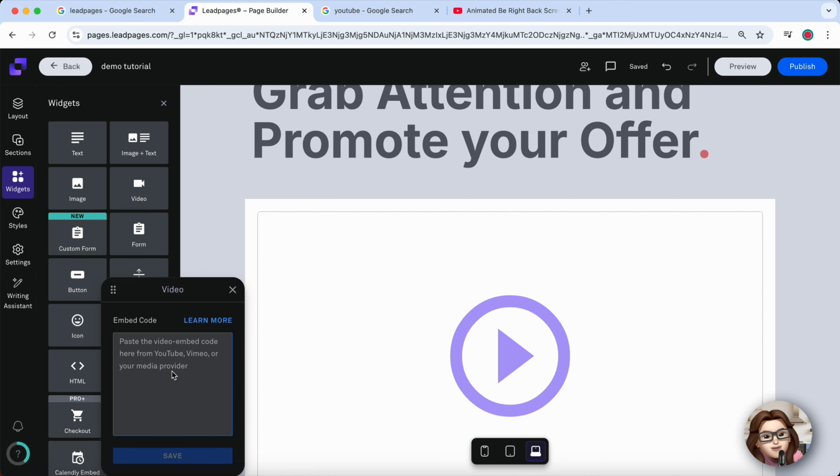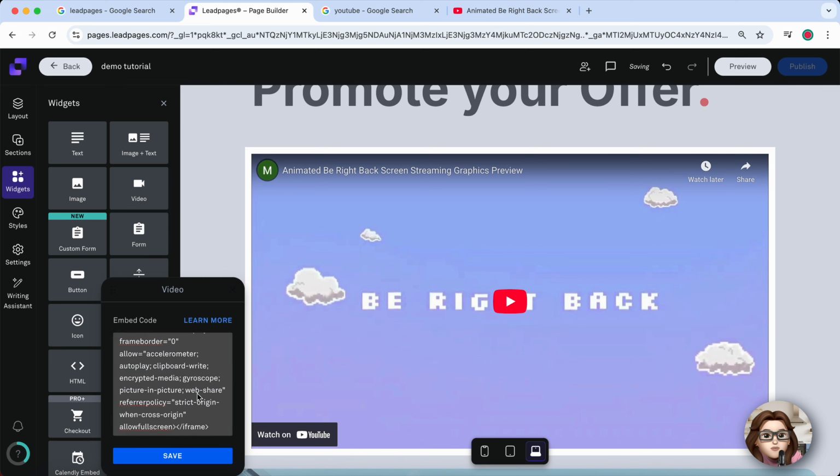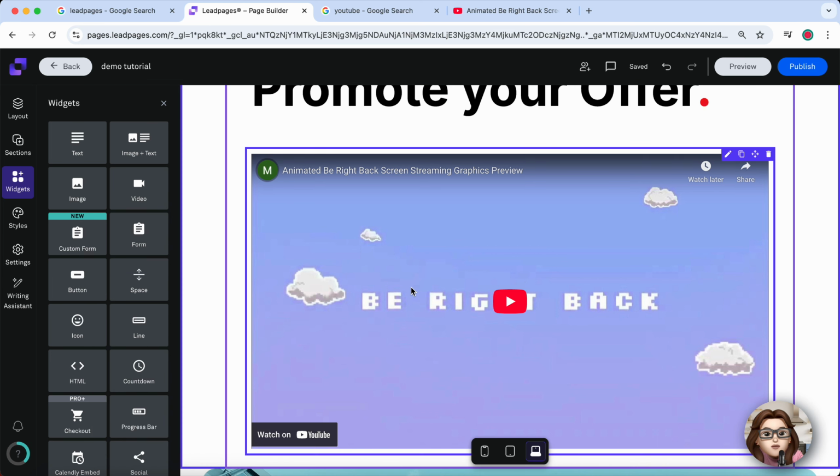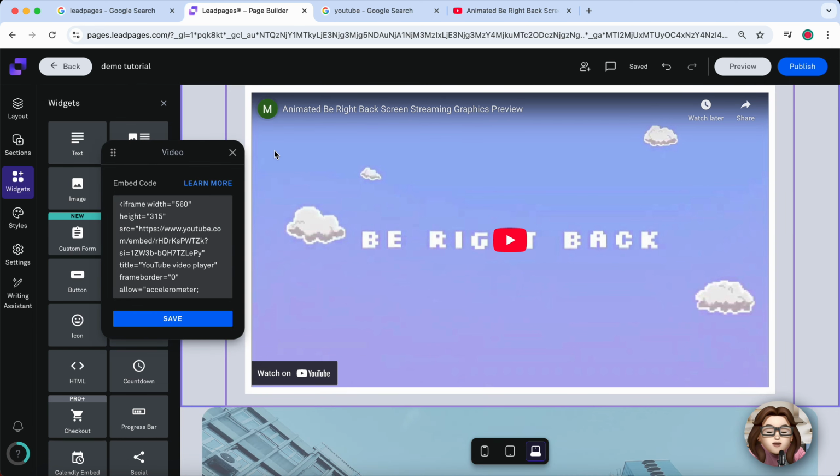Here, paste the YouTube embed code you copied earlier. If you prefer, you can also paste the YouTube video URL instead. Once done, click Save to apply the changes. Preview your page to make sure the animation video displays correctly and plays smoothly.